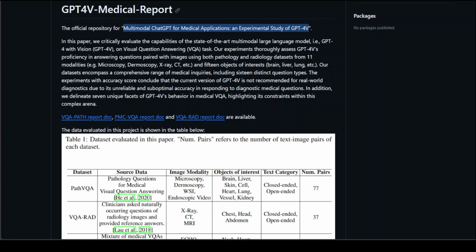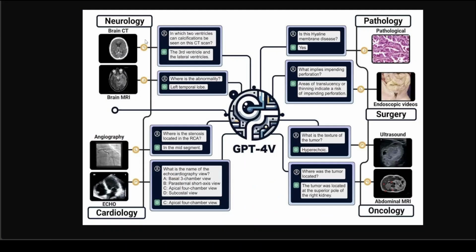Now, the main issue which they are trying to tackle is to assess whether GPT-4V can accurately answer diagnostic questions using pathology and radiology images across various medical scenarios, considering its potential use in real-world diagnostics. That is where they have conducted extensive testing using pathology and radiology datasets from 11 image modalities involving 15 objects of interest. They presented questions in 16 different categories and analyzed GPT-4V's responses to evaluate its multimodal capabilities.